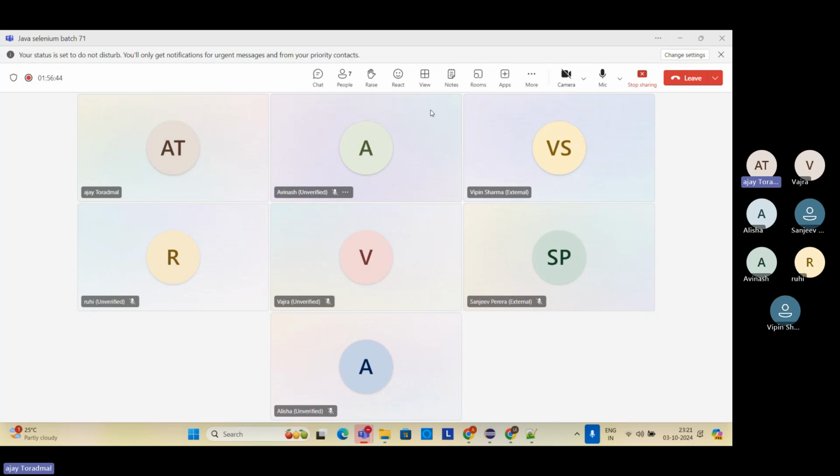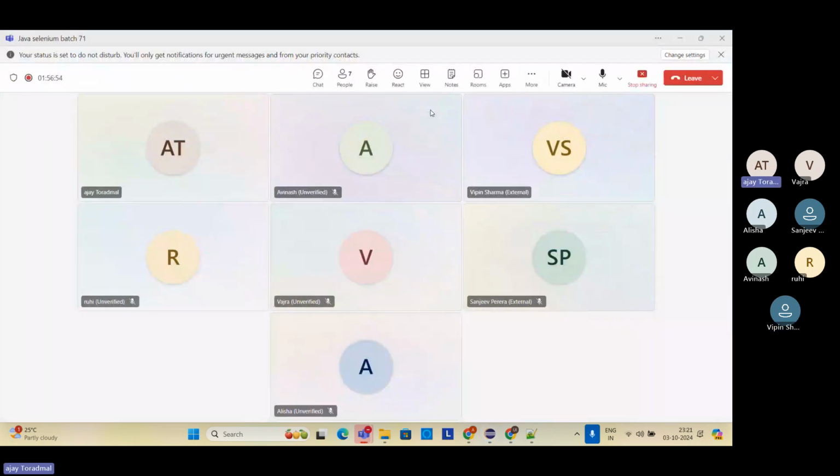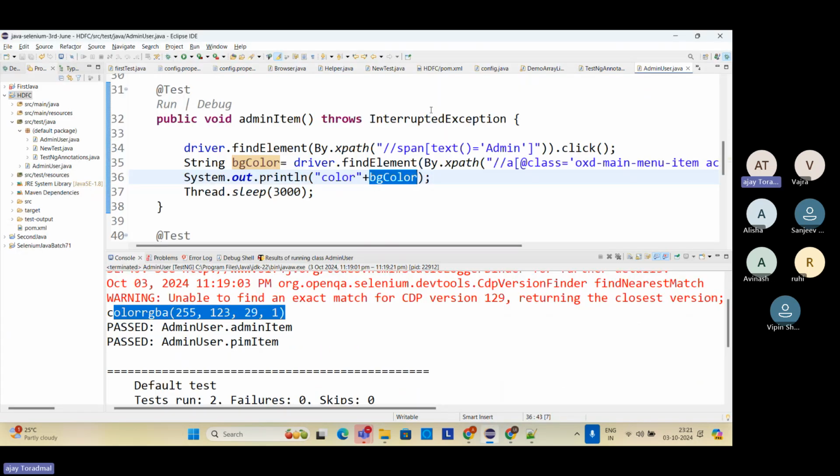Ajay sir, RGBA color is different from RGB? Is it a color format or what? It's different; it's just that the format is different.